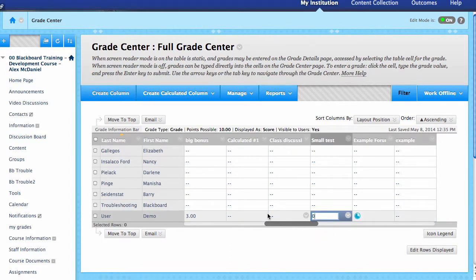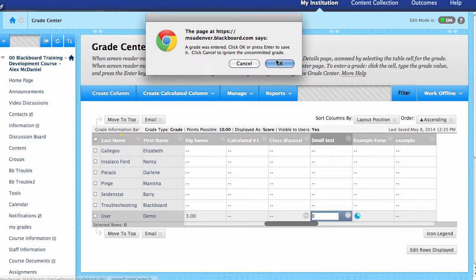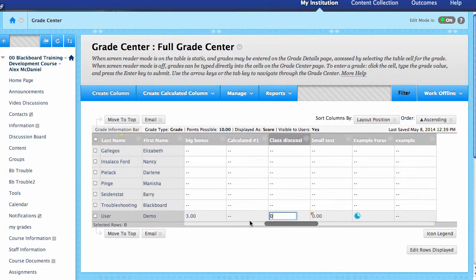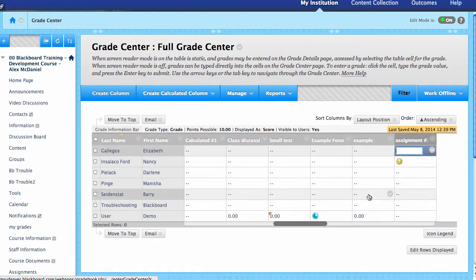The student gets a 0 on that. How about a class discussion? We're going to give a 0 on that. And how about my example column here? We'll get a 0 on that as well. And let's see what happens to the student's grade now. Now we've gone through and we've given several zeros. Let's see what happened to the demo student's grade.